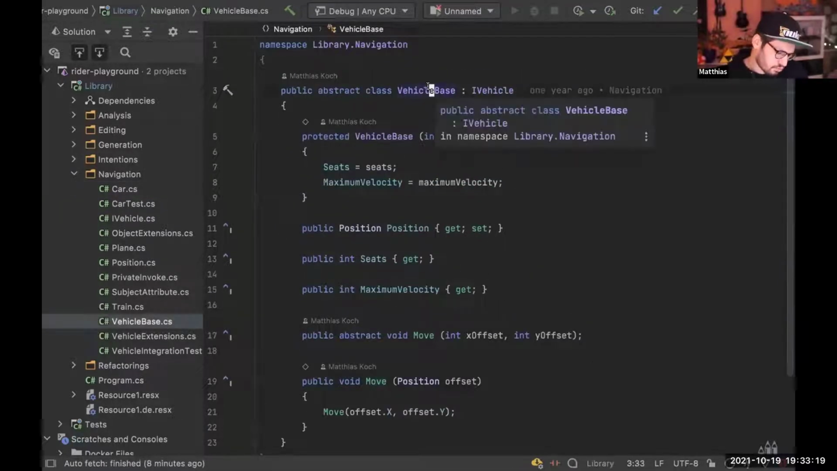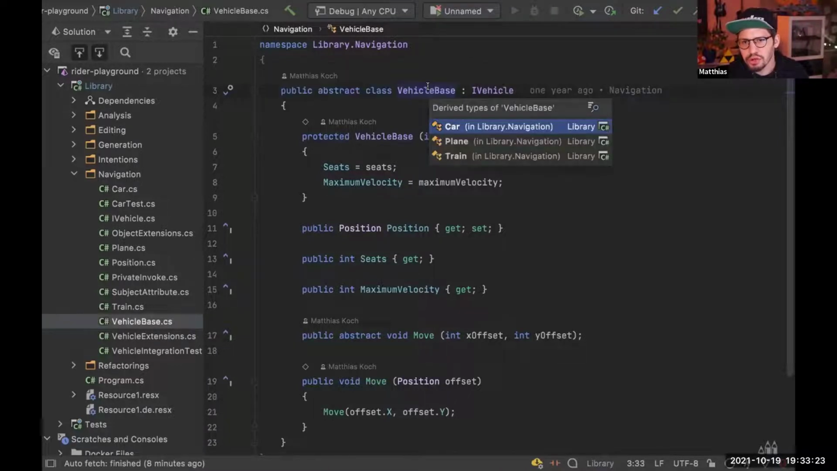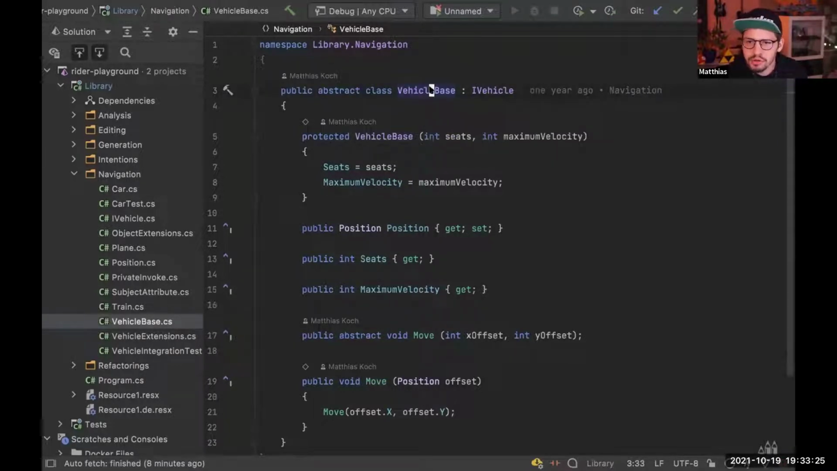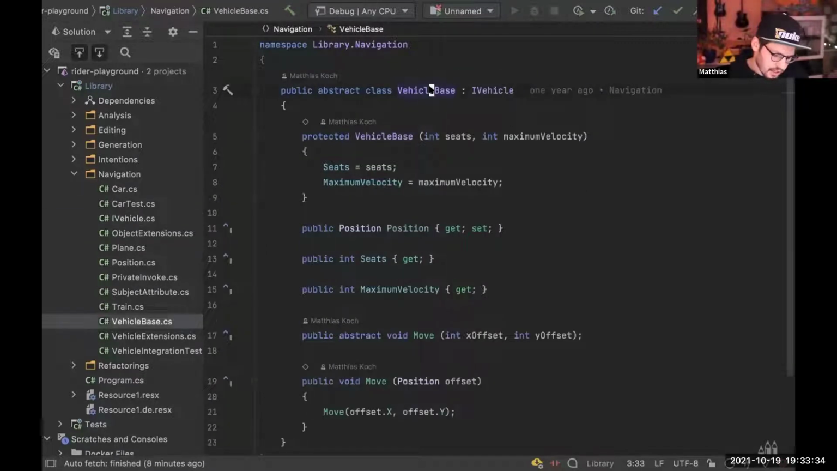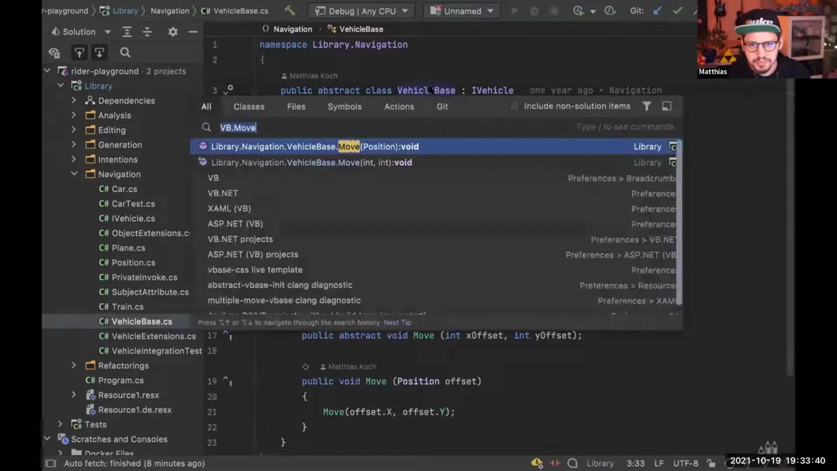From a certain type, we can go up or down the hierarchy tree. So, for instance, we can navigate to the base type or to derived types. Now, I use shortcuts here, but since I don't want to tell you all the shortcuts, and possibly they're also different for you, I will show you how to do it without shortcuts.